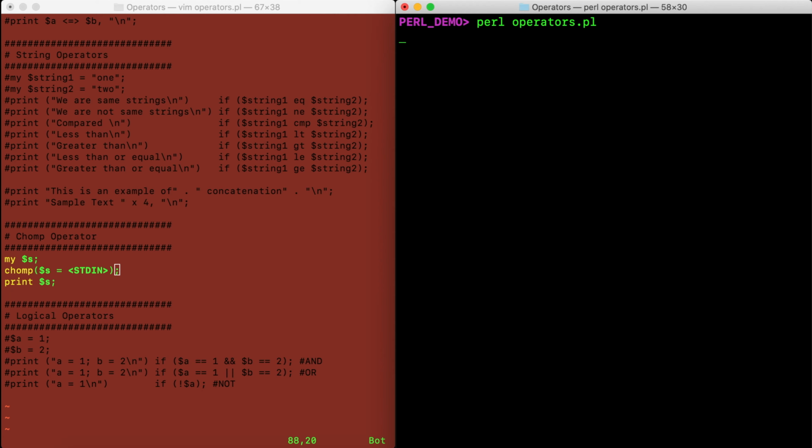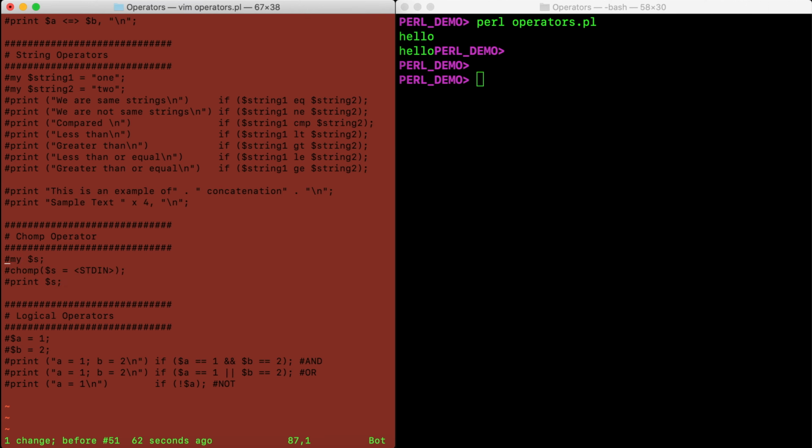So let's run this program here. It expects an input from the user. Let me type in something and press enter. As you notice here, the Unix prompt is returned on the same line as the output, and there is no character between the output and the Unix prompt. That's because the chomp has removed the newline character here. Okay, so that's about the chomp operator.